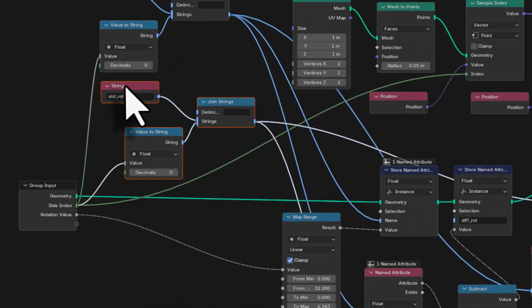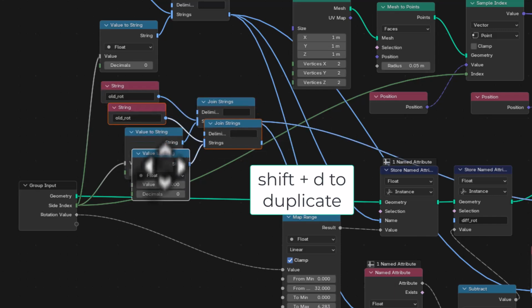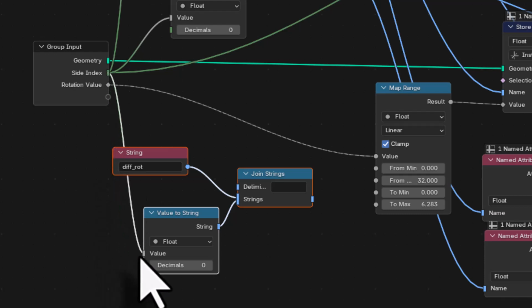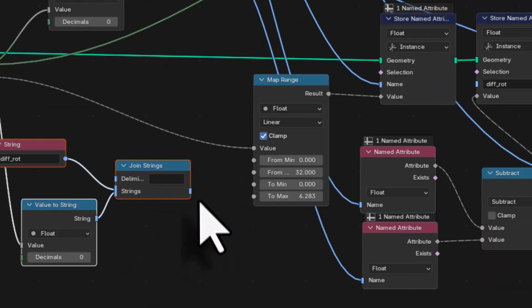Then again I will select these three nodes with Shift pressed, Shift D to duplicate them. I will place it down and I will now call this diff_ROT. I will drag this side index value and connect it to this value to string. I will take this output and connect it to wherever I have diff_ROT.